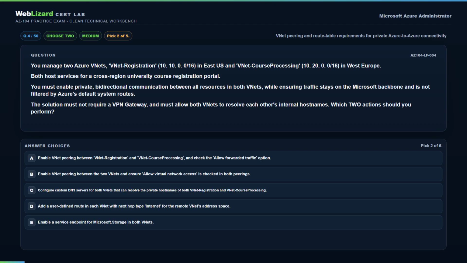You must enable private bidirectional communication between all resources in both VNets, while ensuring traffic stays on the Microsoft backbone and is not filtered by Azure's default system routes. The solution must not require a VPN gateway and must allow both VNets to resolve each other's internal hostnames.